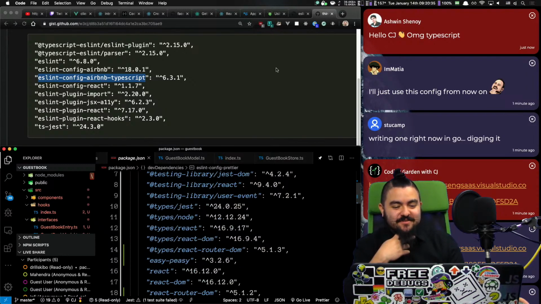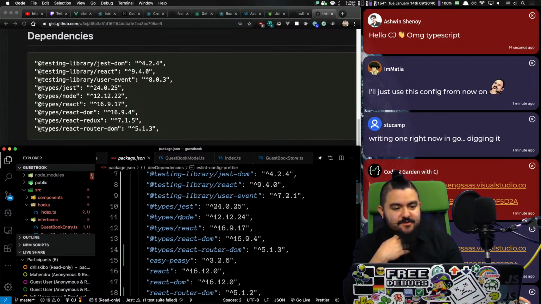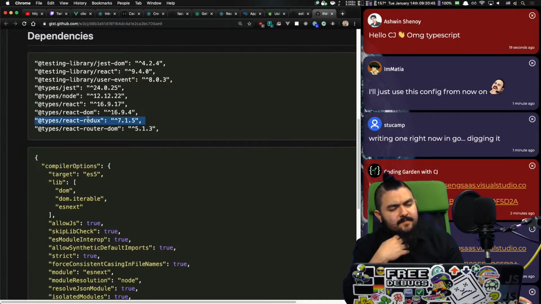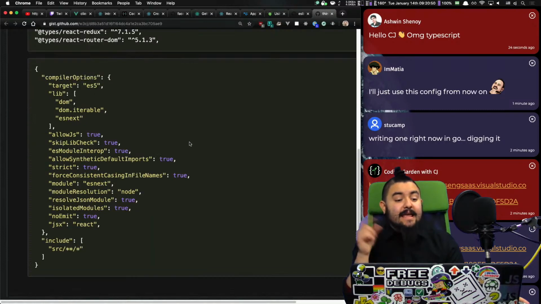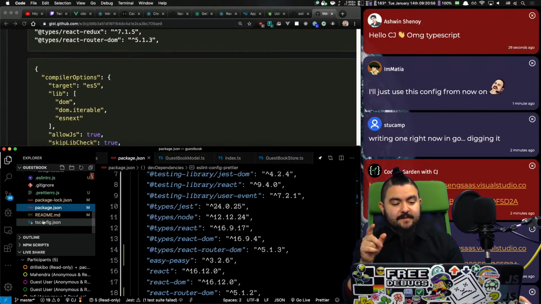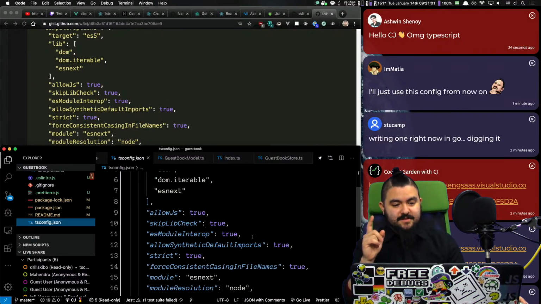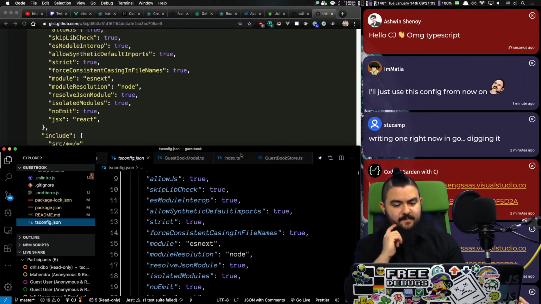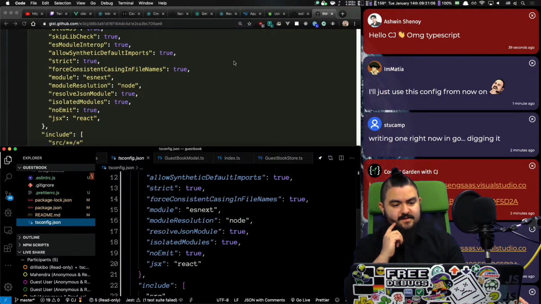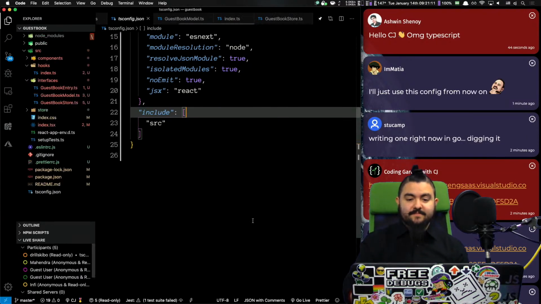And then let me just look at my general dependencies, because I have testing library, types for Jest, Node, React, React DOM, React Router DOM. I don't know why I have Redux types installed, but we do. And then let's look at our TS config. The TS config is for configuring TypeScript. Let's see if we have anything different in here. All that looks the same. We're telling it to include source. Okay, that looks good to me.